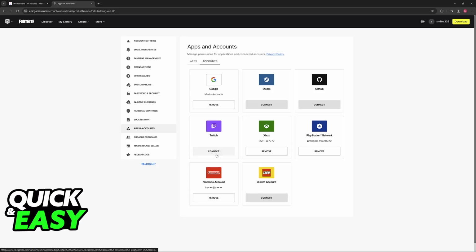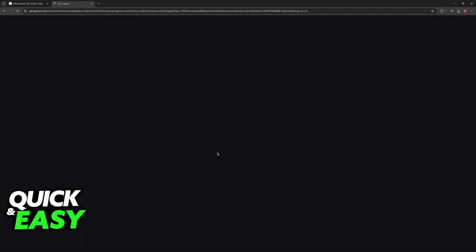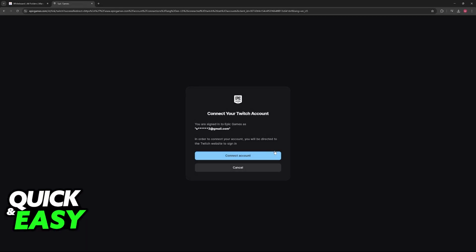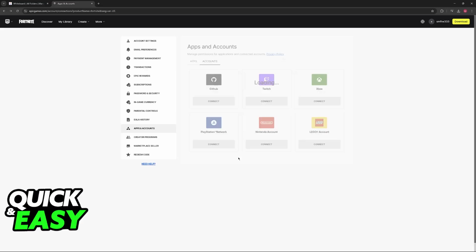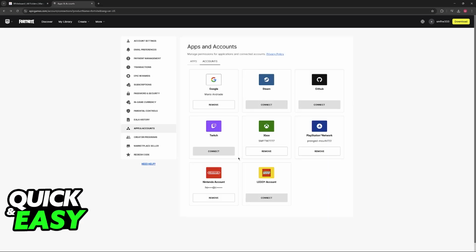Now sadly, I already have a connection established, so I cannot demonstrate this process in full, but all that you would have to do is click on Connect underneath Nintendo account, and then choose the option to confirm your email. So see if the email is good to go, click on Connect account, and you will be redirected into the Nintendo website, where you can sign in using your Nintendo account credentials. Once that is done, you can approve the connection and it is going to be established.